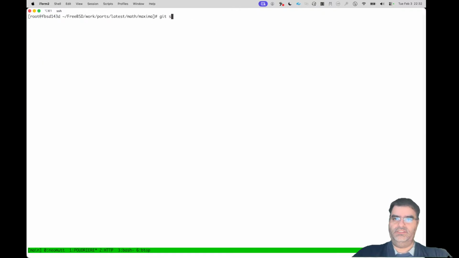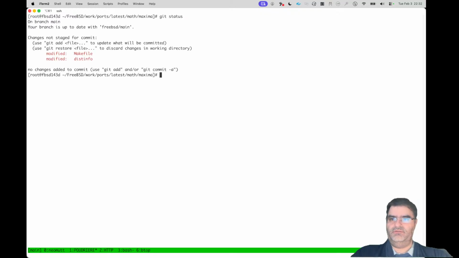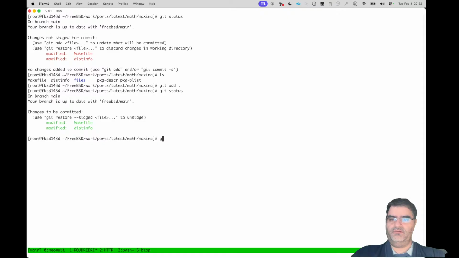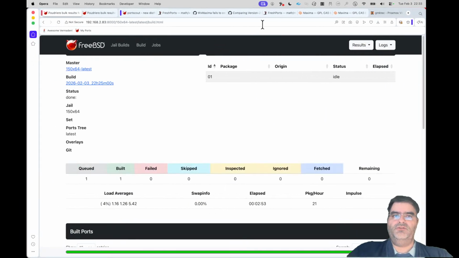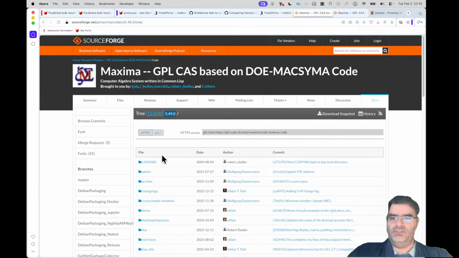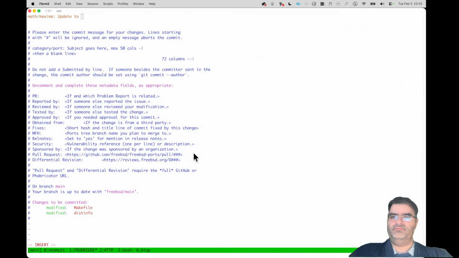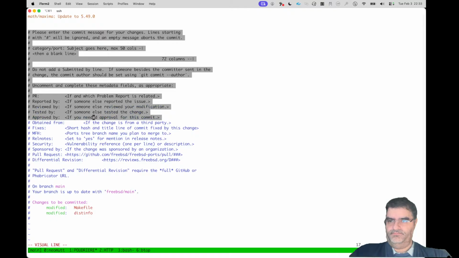So git status, change those two files, nothing else. Git add, git status, those are green, git commit. So update to 5490, 5490. Approved.